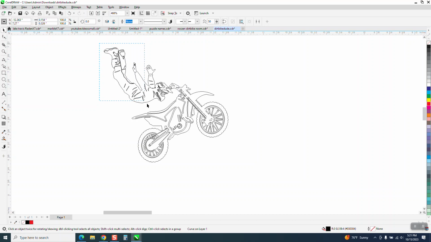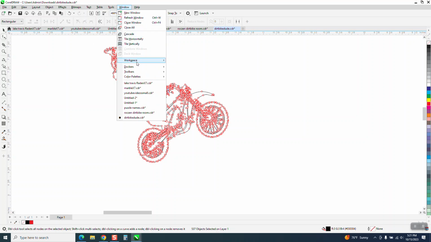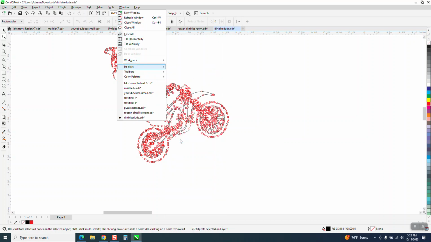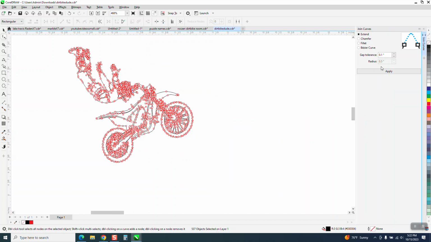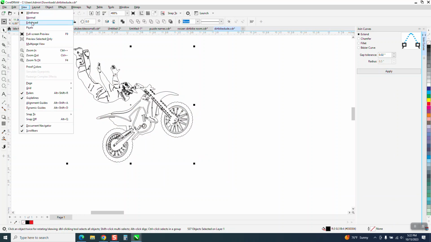So what we probably need to do is select it all, get your shape tool and then select all this, go up to Windows, Dockers, join curves, set it pretty little, like maybe 0.02, hit apply. Well, we need to select all the nodes and then hit apply. That should remedy the look. Go back to enhance.